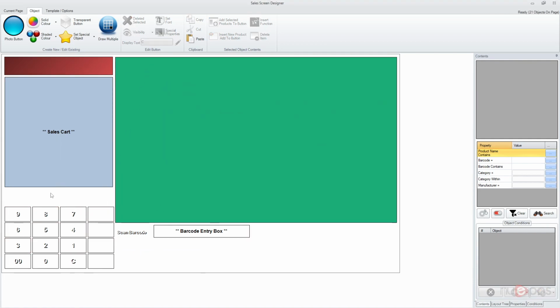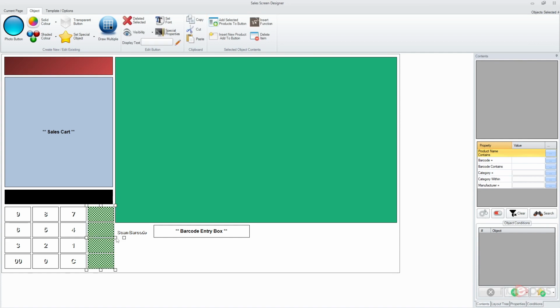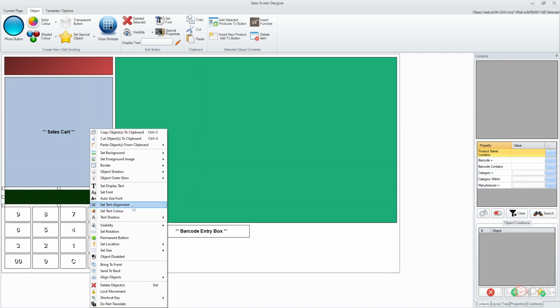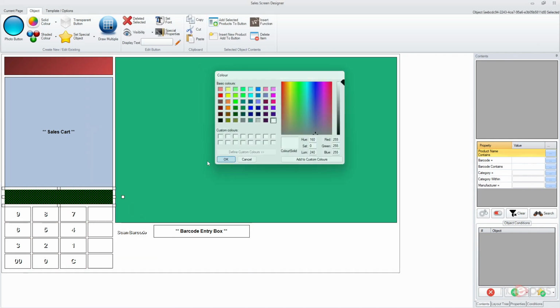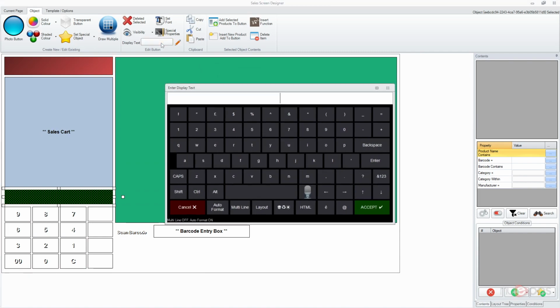Alright. I'm also going to need a tender entry box, so let's do that. Let's make a black box here. Alright. Good. That doesn't quite line up, does it? So I am going to make it smaller. There we go. I'm going to right click. I'm going to say set text color to be white. Perfect. Set the font to maybe 20.